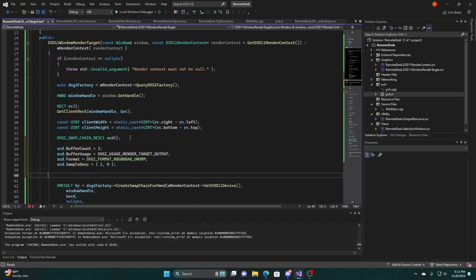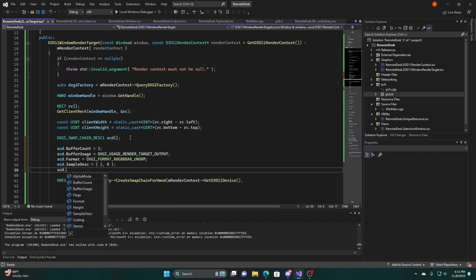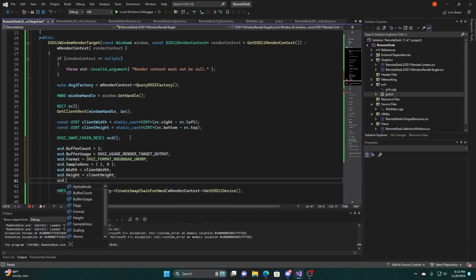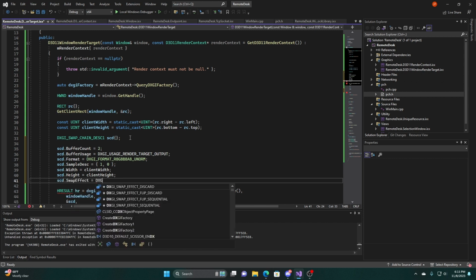I wish they had helper classes for these, but they don't. Width, client width. Height, client height. Alpha mode doesn't matter to us. Scaling doesn't matter to us. Stereo we're not using. Swap effect.